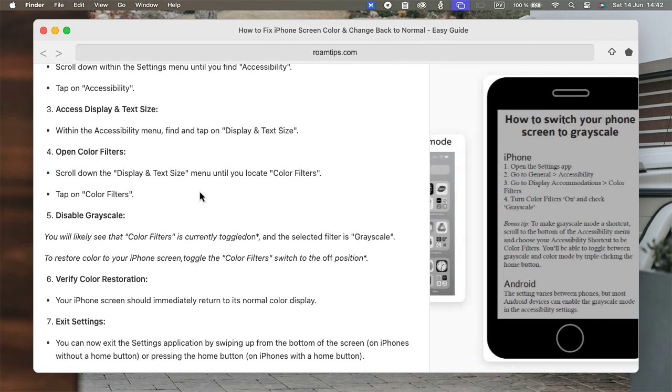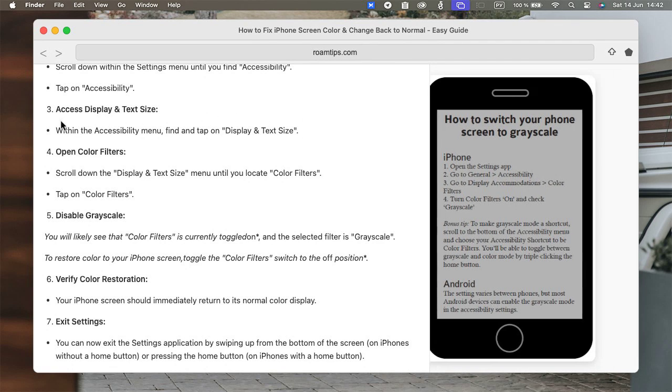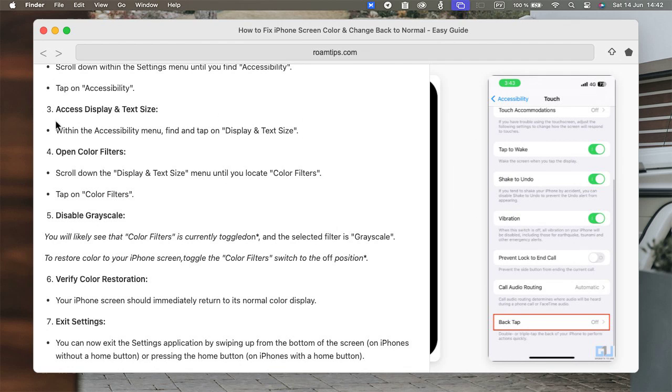First, scroll down until you find Accessibility, and tap on it. Now look for Display and Text Size, and tap there. Next, scroll down again, and you'll see Color Filters. Tap on that. Okay, here's the magic.